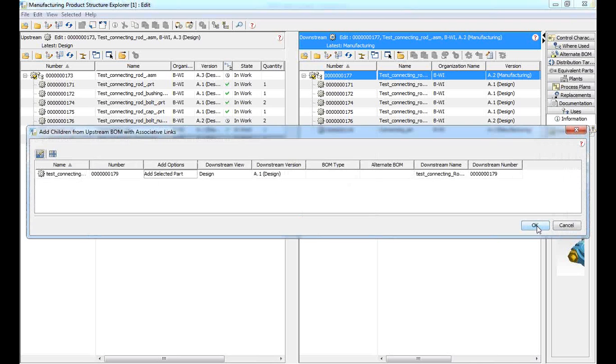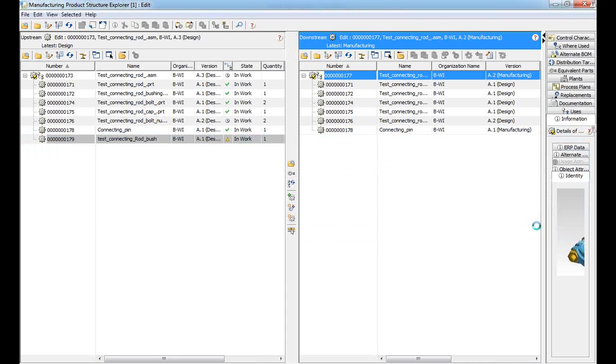it will ask for the downstream view, the BOM type, and the alternate BOM. If I say yes, this BOM will transfer automatically. The status indicator will immediately change to equivalent part exists and point to the latest iteration. This is what I was talking about, the equivalent link, the advantage, right?